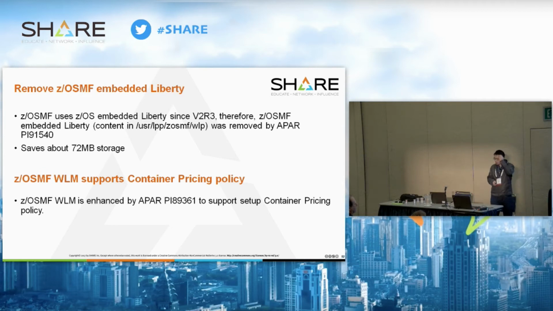Okay. And also, IBM rolled out container pricing for IBM Z in December last year. So OSMF WLM was also enhanced to support setting up WLM-related policy for container pricing.